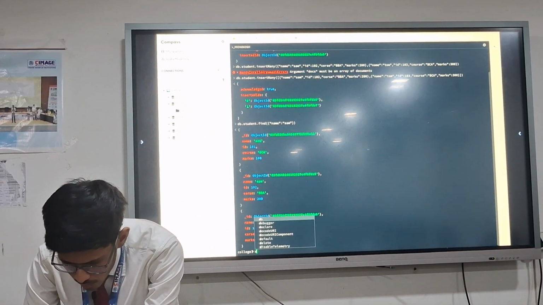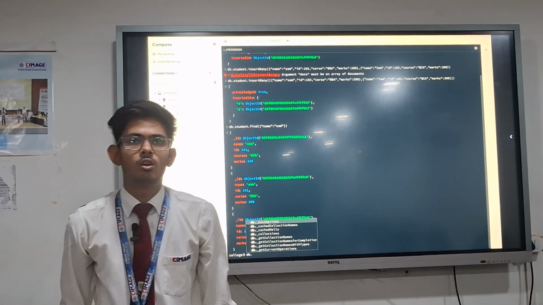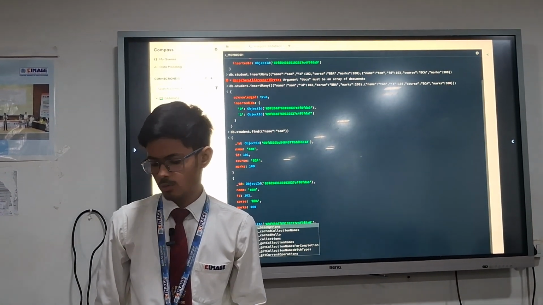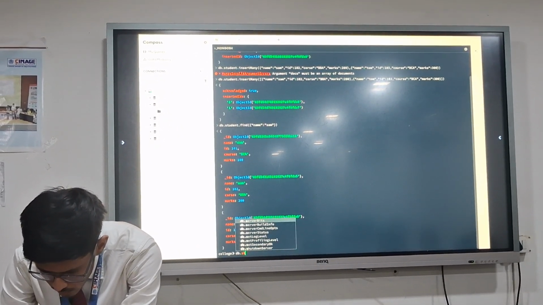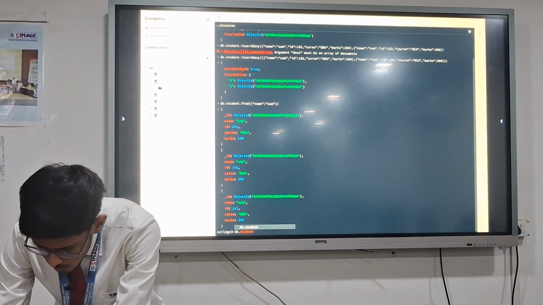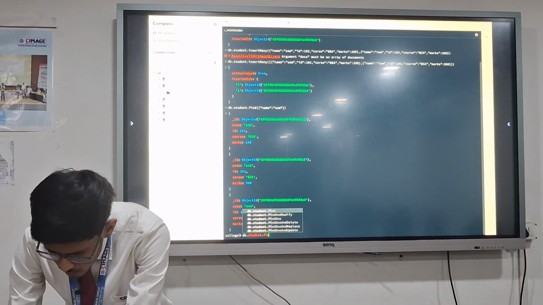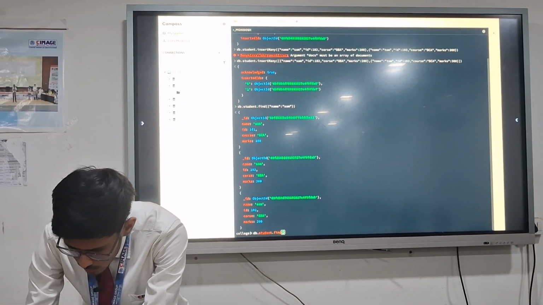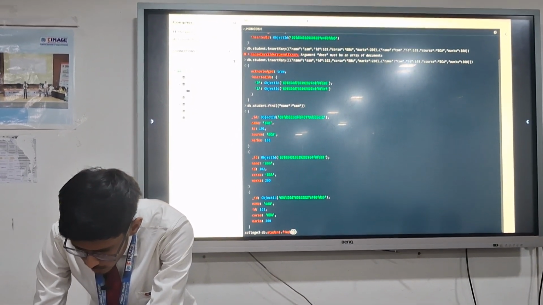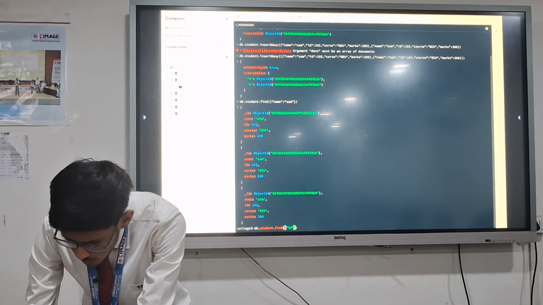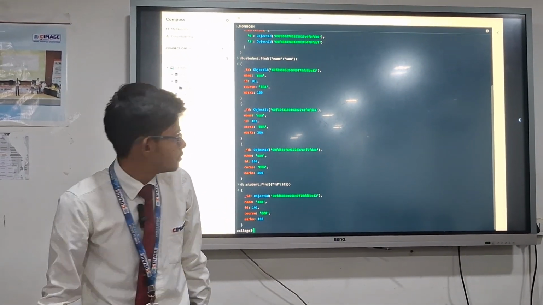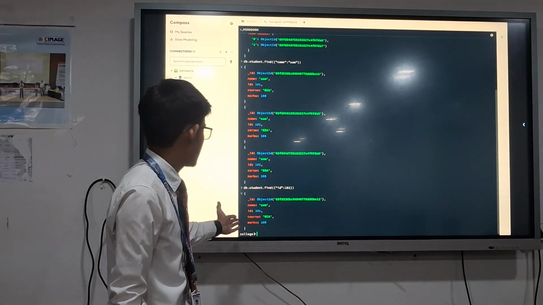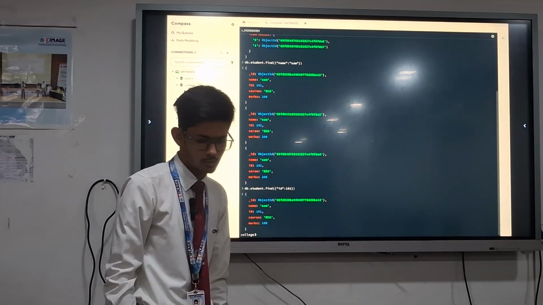Another example: if we want to find the student with ID 101, we just type it. We will get the data of the student whose ID is 101.